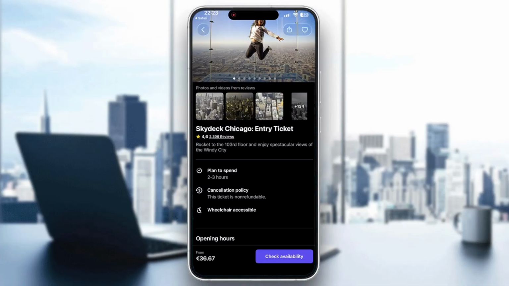And today, I'm going to be showing you how to purchase tickets online for the Skydeck Chicago. This is a very simple thing to do, and if you want to skip all the annoying queues and long wait times, you can purchase the tickets using the first link you're going to see right down in the description of this video.